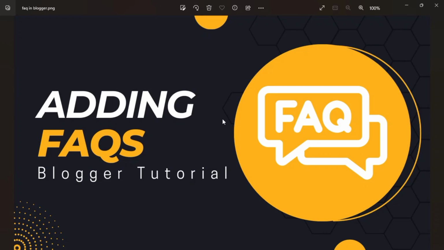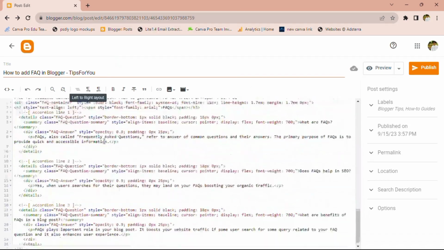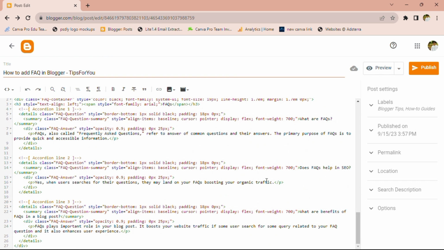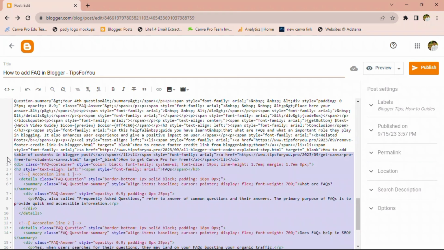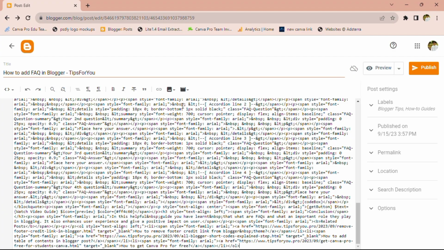Hello, and today we will learn how to add FAQ in your blog post on Blogger. For this you have to switch to the HTML view and then copy the code that I have given you in my description box. So copy the code and then paste the code here. I will show you how to paste the code in your HTML view.